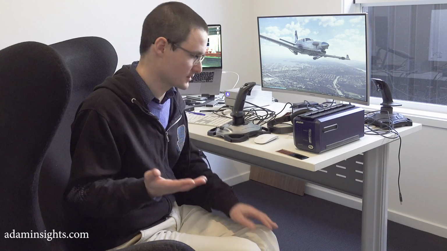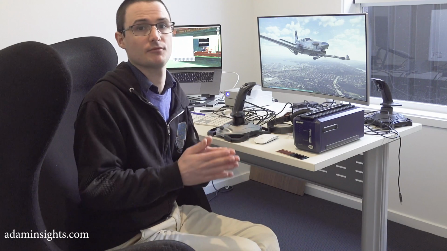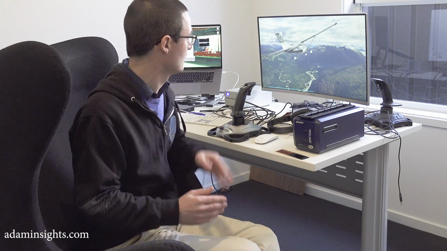And the good thing about doing that is I can have my buildings and my textures and everything else up to maximum, and I can still get more than 30 frames a second out of the game and have a great time.